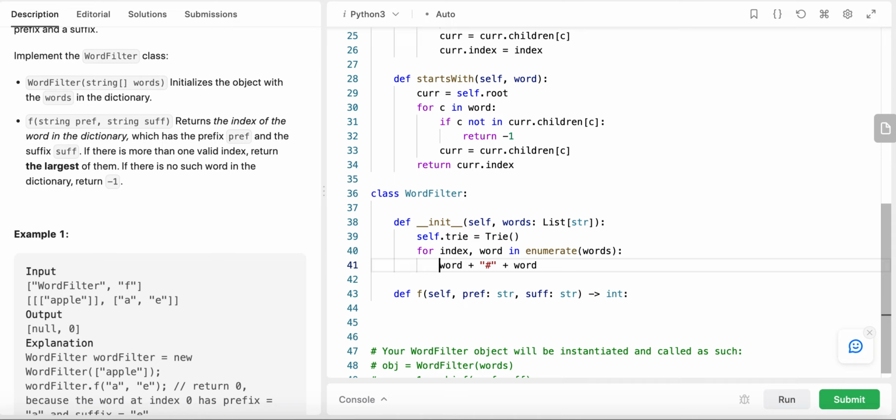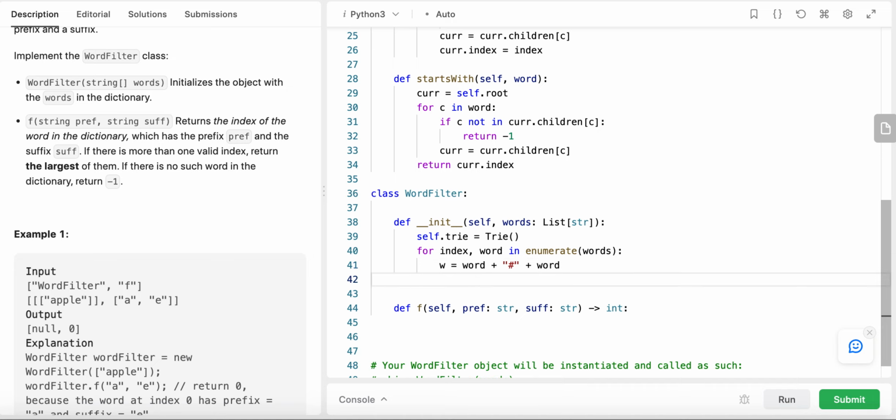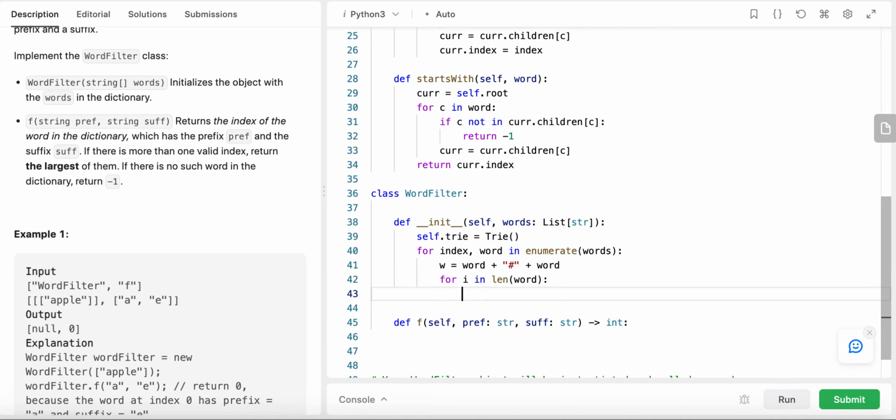Okay, I'm really bad with names, so I just call it W equals, and then for I in length word, we call self.trie.insert W[I:] towards the end. And then also the corresponding index.